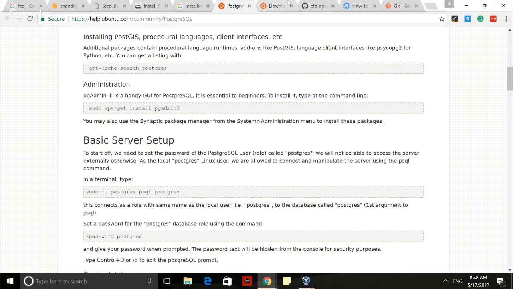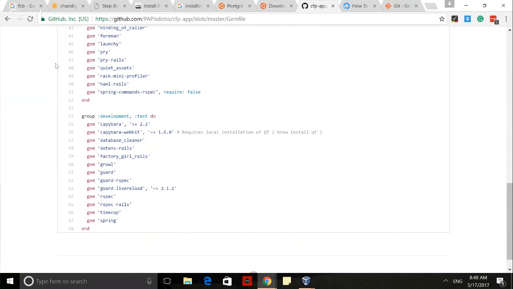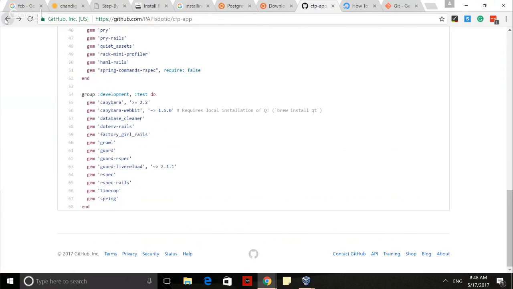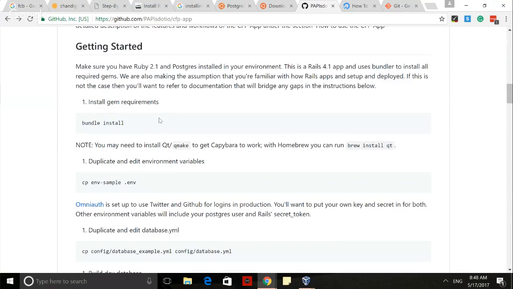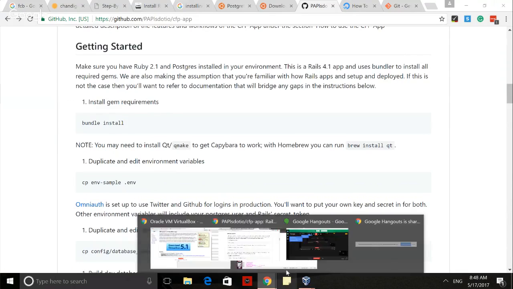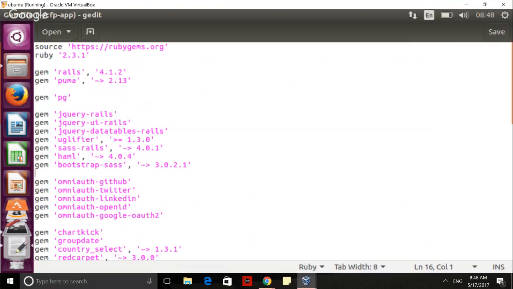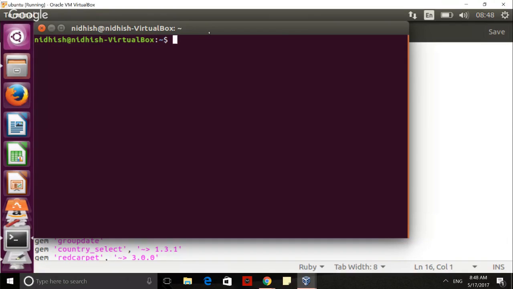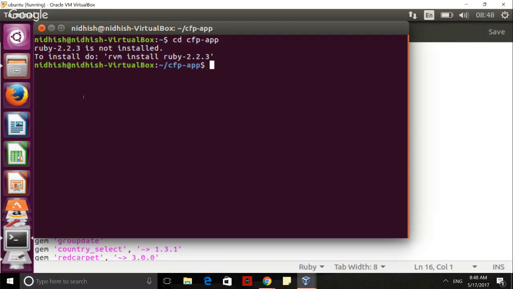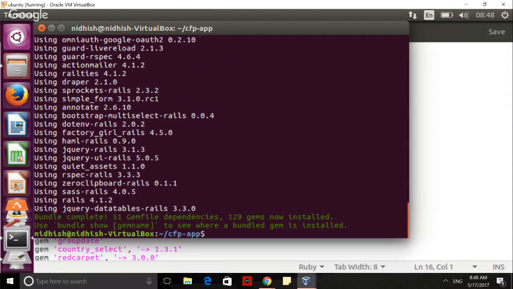After finishing this one, in the explanation of this app on GitHub, you will find the commands for how to do it. It's easy, it's not tough. After doing this one, you have to go to the terminal. When you already have this CFP app cloned in your system, you can just type cd cfp-app, and it will be there in your system. After that, you can run the command bundle install, and after installing the bundles, you can start the Rails server.